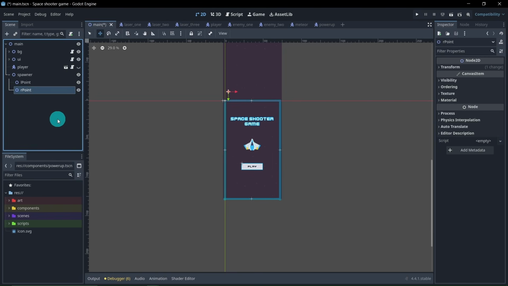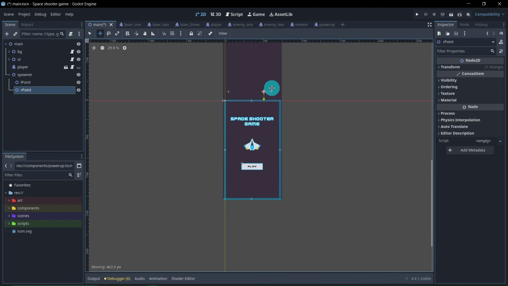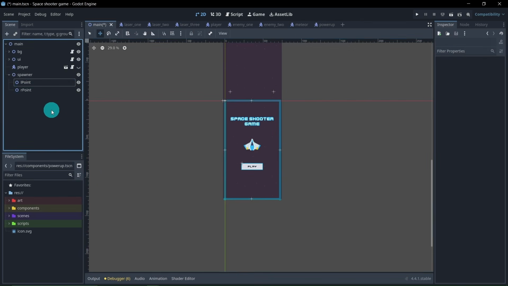Then all we're going to do is simply move it towards the right side, somewhere about here. And we might push in this one over here just a little bit because we want everything to fit entirely in the screen. That should be good. So with the script, what we're going to do is be spawning in anything in between these two points.